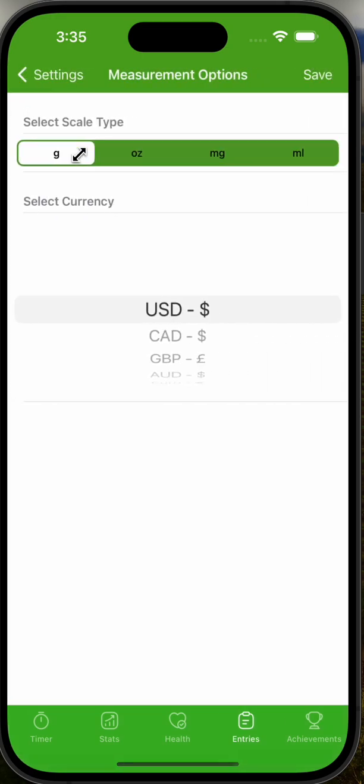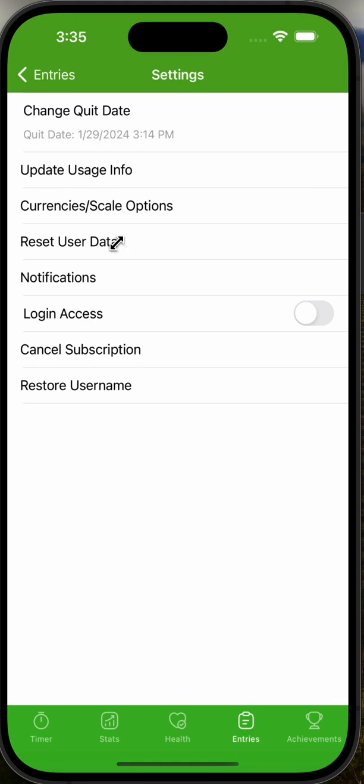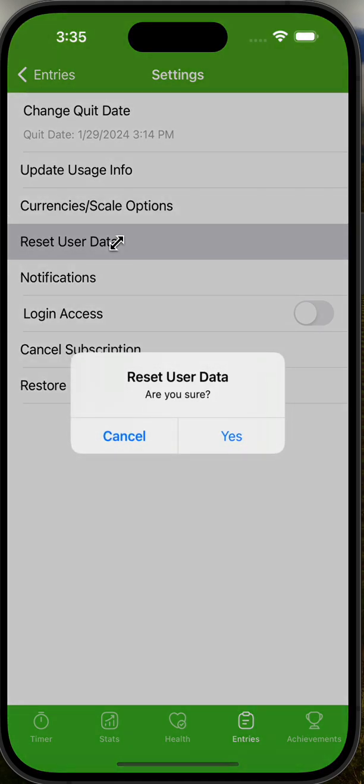Same thing with the currencies. If you want to completely start from scratch, you can choose to reset all the data that was previously in the app. That would remove the entries you've written. It would start you right back at the beginning of the process that we were at earlier today. And then you could just start fresh.